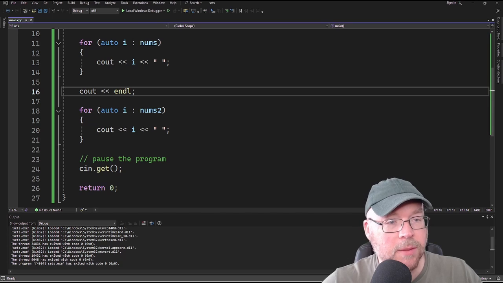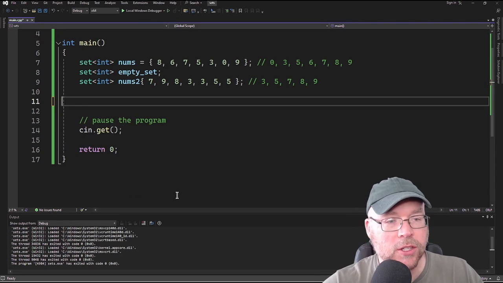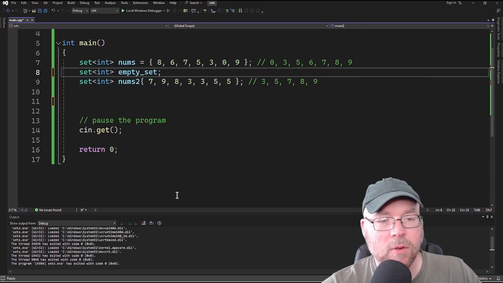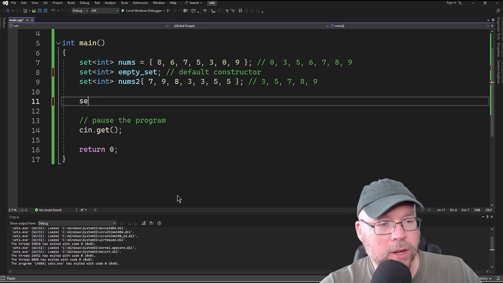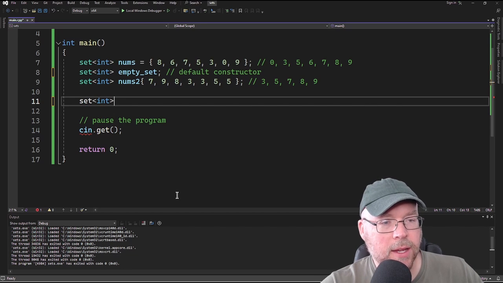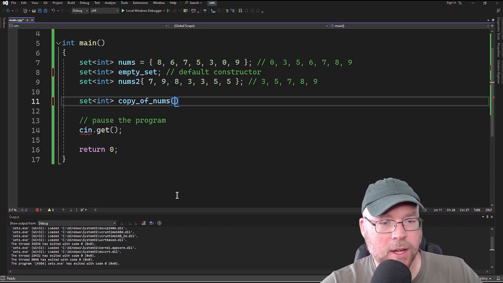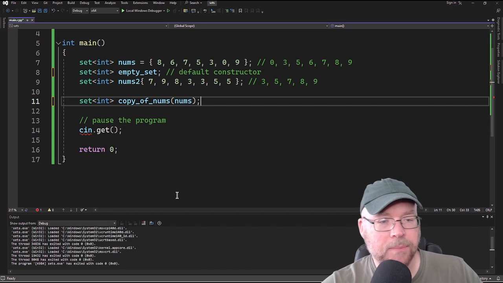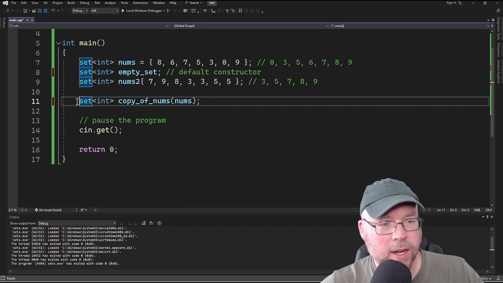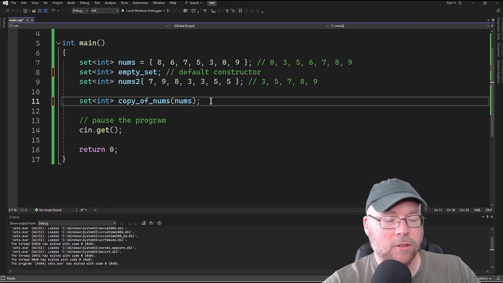Now let's take a look at some of the options we have for our constructor. So we've seen what the default constructor looks like, and that's this guy right here, default constructor. Okay, now we can use the copy constructor. So I could do something like set int, and then we'll name this, copy of nums. And I'll put as an argument here for the constructor nums. Now, if I do that, then this is going to create a new set that has all of the values that nums has in it, right? So that'll create a fourth set here.